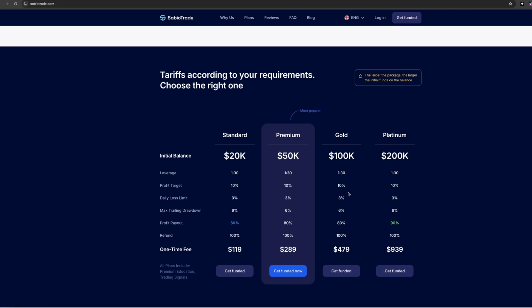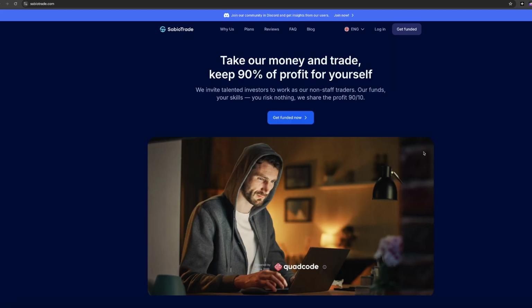One of the drawbacks of this prop firm when you compare it to others is that it does not have any form of scaling plan, so the maximum that you can trade with is the $200,000 option. The profit split on this platform is one of the best out there, so you get to keep 100% of your profits until you reach $25,000 in earnings. After that, the split changes to a 90 to 10 profit split, so you still get the majority of the profit when you trade on this platform.